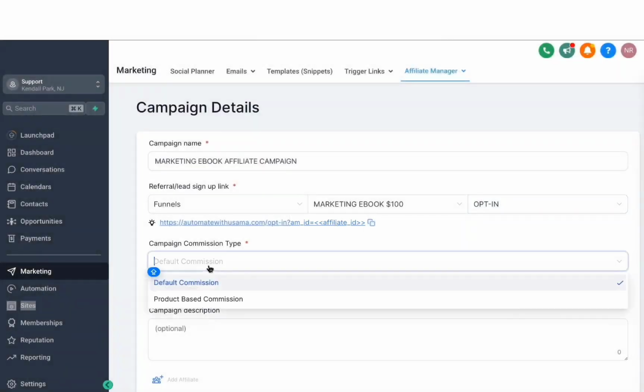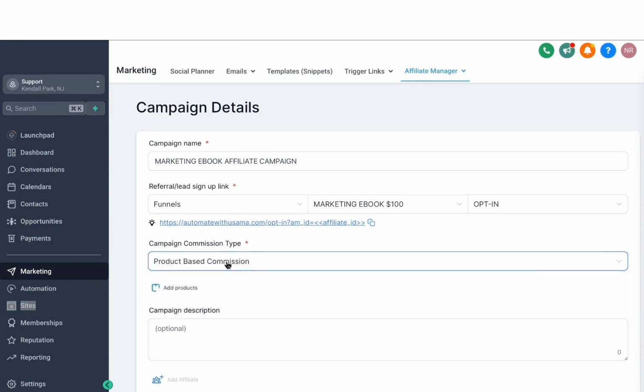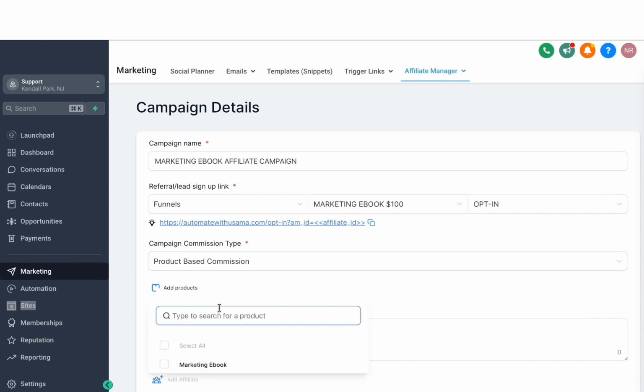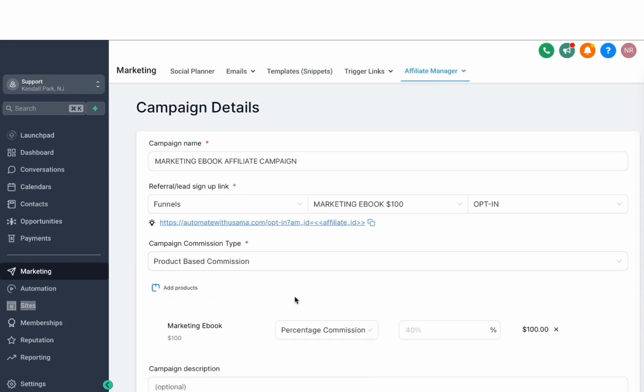So you can choose a default commission or product-based commission if you want to. So if it's a product-based commission, you can add products. In this case, it's a marketing ebook for me. So I'm just going to select that one here.